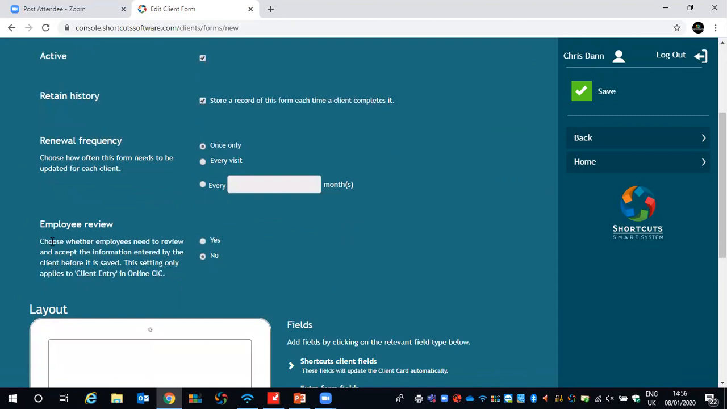An employee review. Choose whether employees need to review and accept the information entered by the client before it is saved. So what this means is once a client has finished filling it out on the tablet or the iPad, they will then hand that back to the stylist or the therapist, and it's up to your staff member to review it is being filled out totally correct. Again, giving you a bit more of a safety net that it is being filled out correctly.